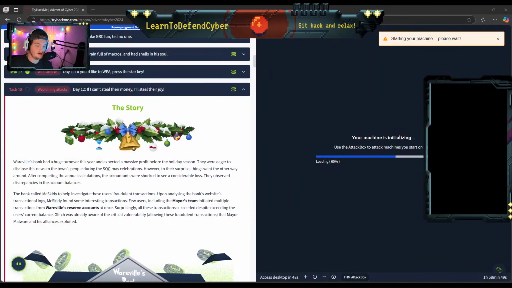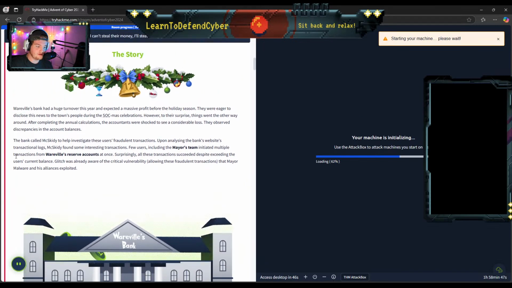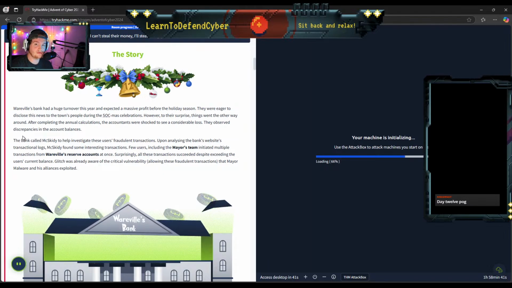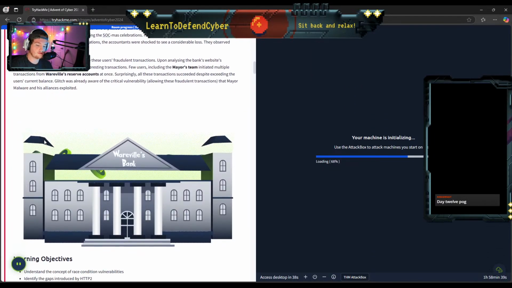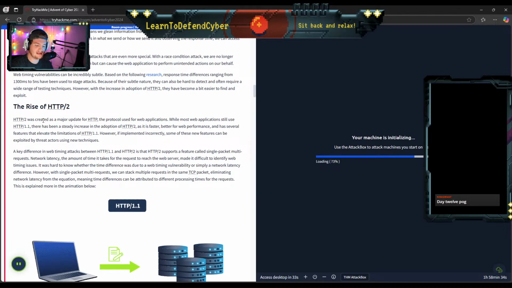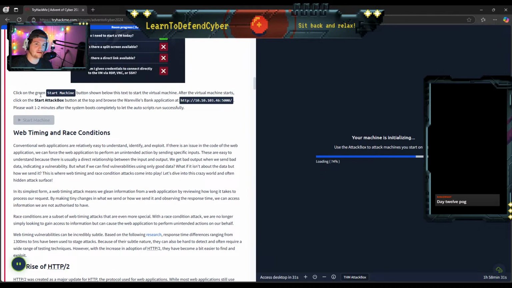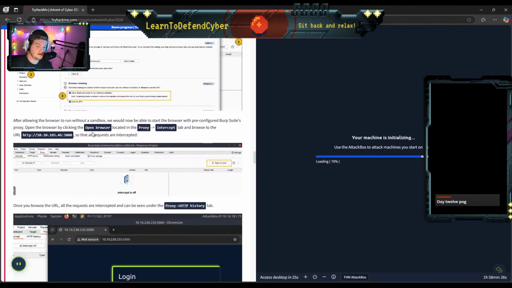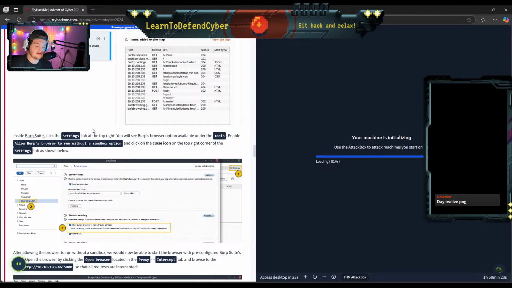I went ahead and got the machine started and saw today's topic is web timing and race conditions. So we are going in the weeds a little bit. I'm going to keep it strictly high-level, as this can get very technical, but for the sake of this walkthrough and challenge, we can keep it high level. We just understand the concept of what's happening, and then it looks like we're going to be using Burp to exploit a race condition in a web app.